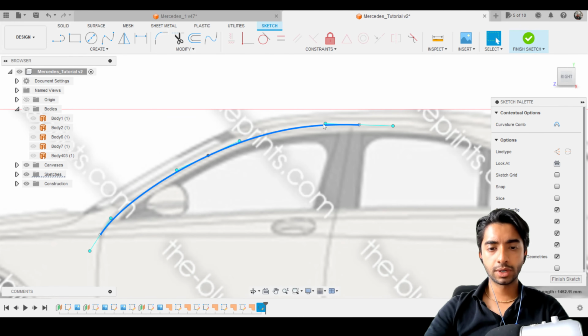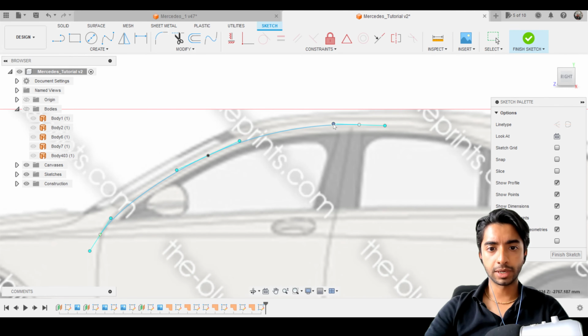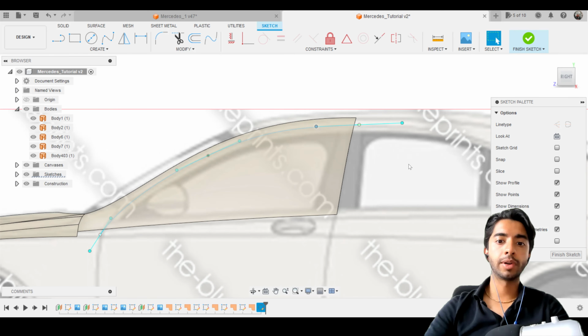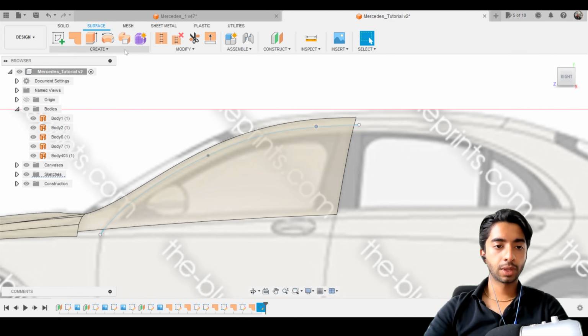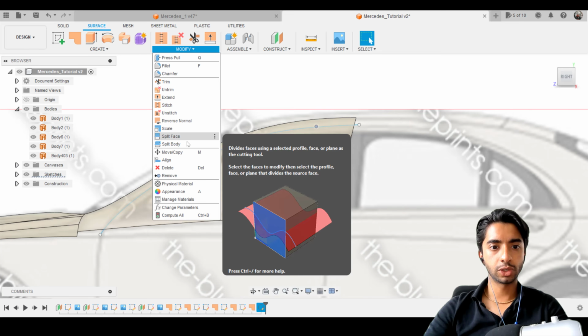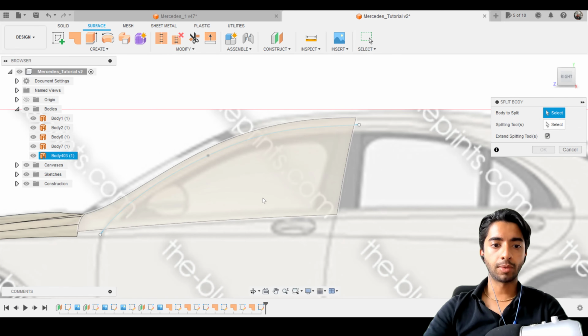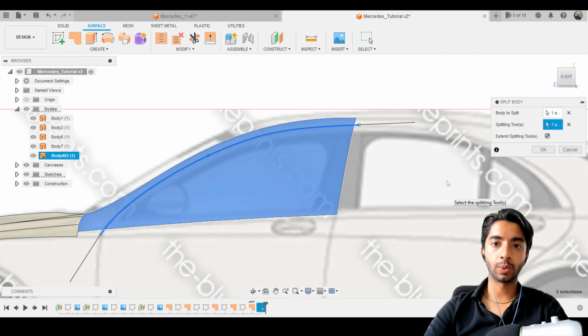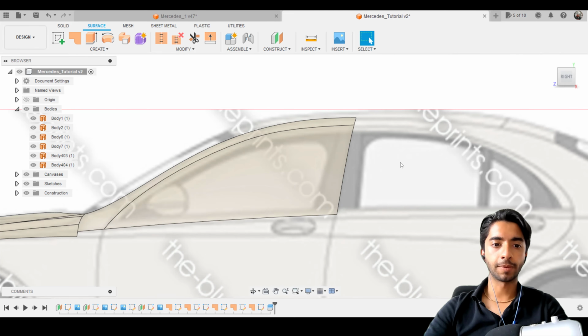And you can adjust this as you like. I don't want to mess around with it too much, just as long as it's following the curve that I like. So I can switch the bodies back on. And now I'm going to press Finish Sketch. I'm going to go to solid, or even in surface, I believe, we can do split body. I'm going to select this body to split. I'm going to select the splitting tool as this new spline that we created. And I'm going to press OK.